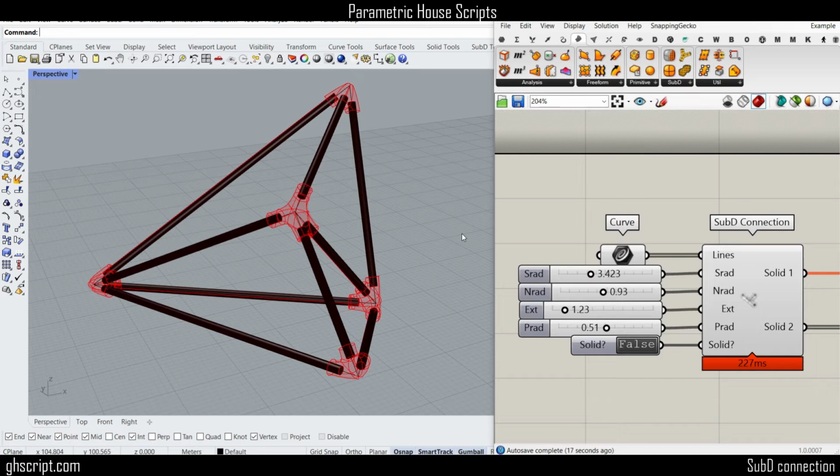Hello, welcome to Parametric House Scripts, and in this Grasshopper Script tutorial I want to show you how you can use the SubD connection cluster.